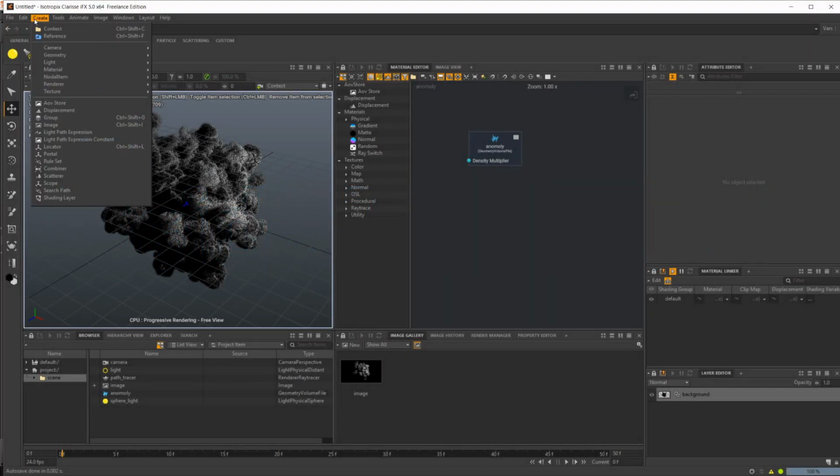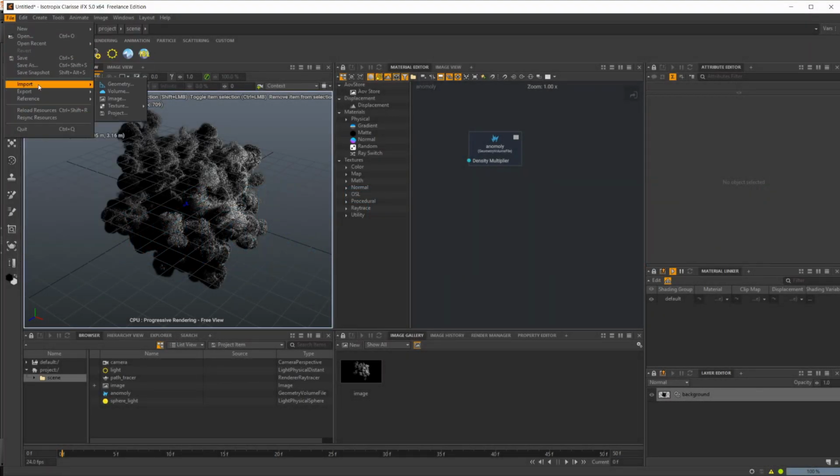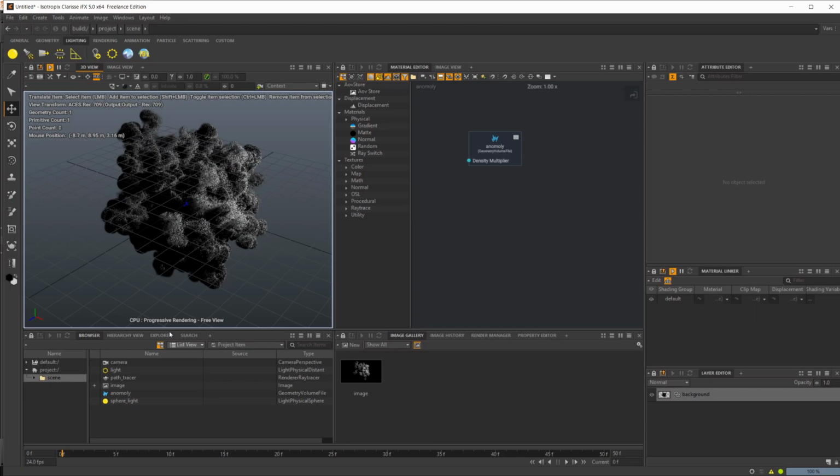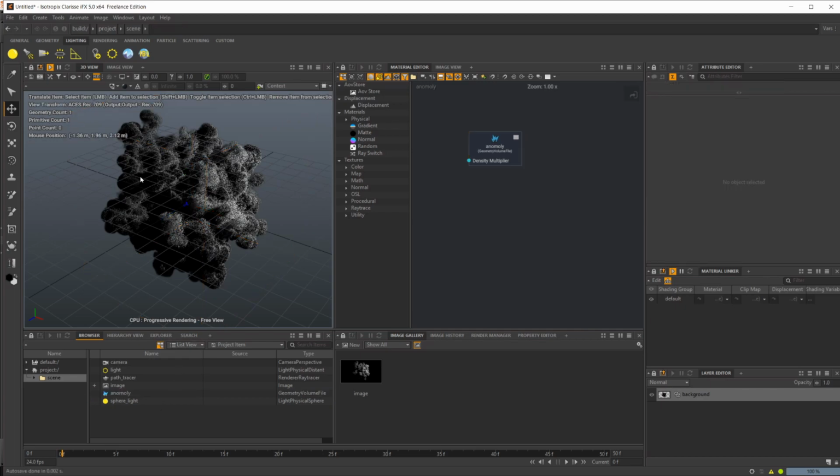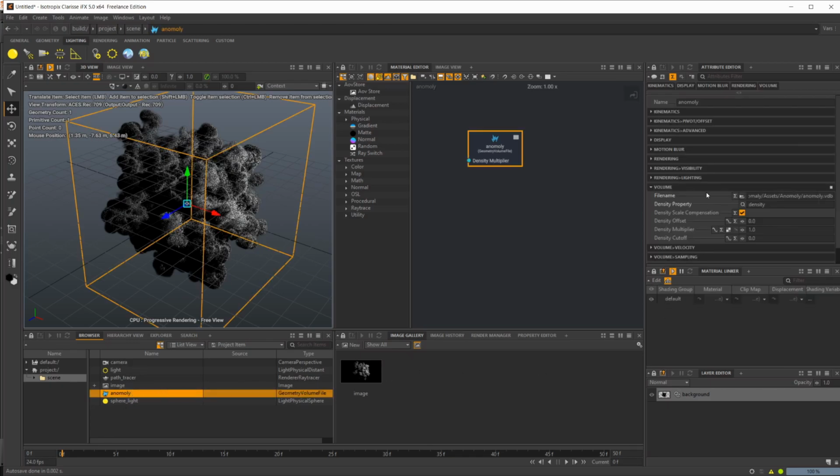So to import your volume, you're going to go up to File, Import, and Volume, and then you can just select your VDB. I have a VDB that I've used in a recent project here, just something that I created inside of Houdini, and I'm going to use this to illustrate everything for us today. So right away, we have the VDB, and if you look over here, it's setting the density to our density channel, so you will need to make sure you have your density channel for your VDB.